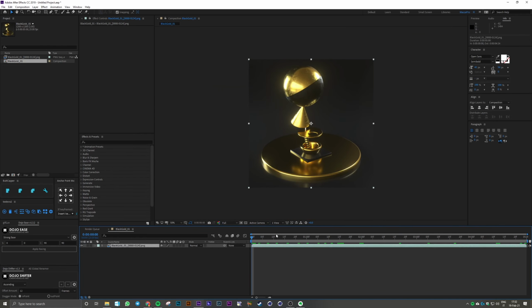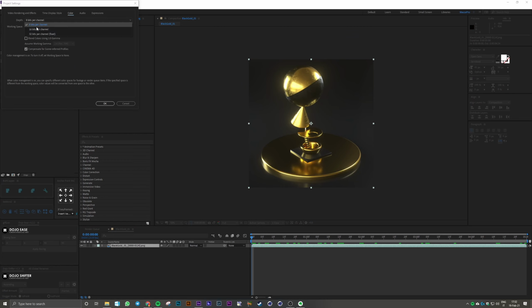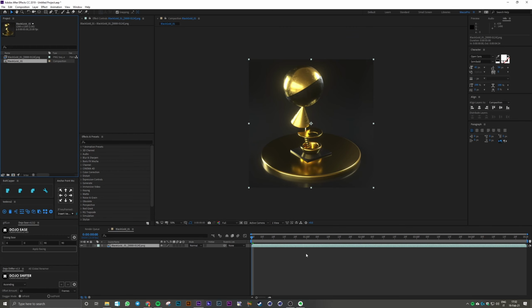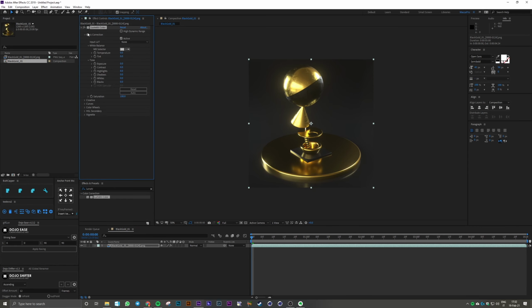Now let's change the color depth of this composition from 8 to 16, and to do this click on this button and then go to the 16 bits per channel. And then what I usually do, I just create an effect on this footage called the Lumetri Color. In this single effect you have access to a bunch of different regulations to your footage, and let's have a look at some of them.